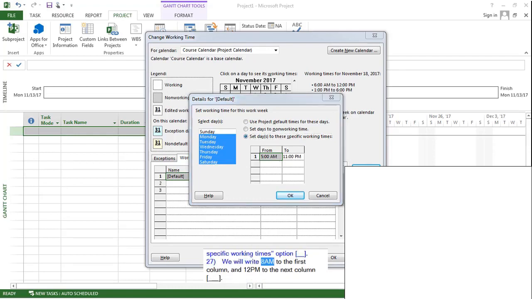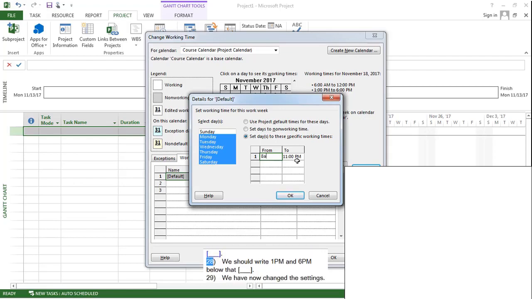We will write 8 a.m. to the first column and 12 p.m. to the next column. We should write 1 p.m. and 6 p.m. below that. We have now changed the settings. Let's click on OK and exit this window.